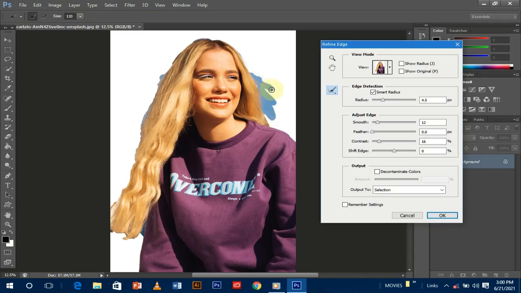Okay, fine. So I have this selected already. I'm just gonna play around with this. So what this does is it actually makes the details more selected, like the hairs, and it's pretty cool for selecting the hair.